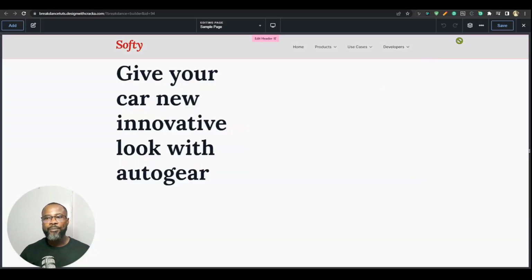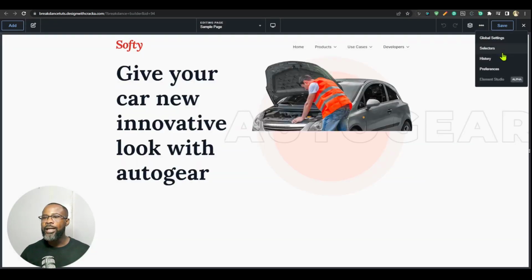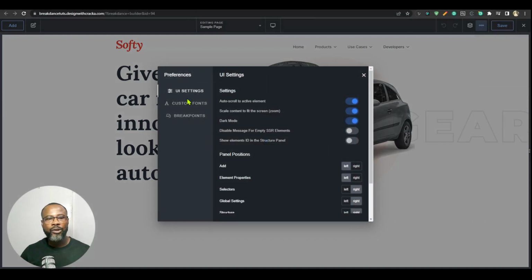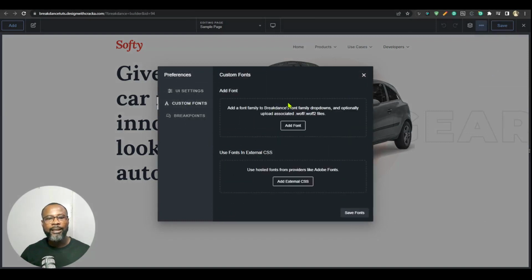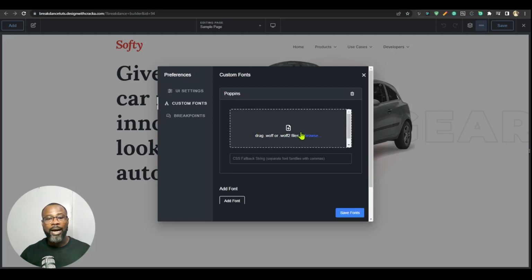So I'll be able to have access to my preferences. Now I can go here to preferences, and then I'm going to see the custom fonts UI. Then you have the ability to upload fonts. So if you have your local fonts, already downloaded to your system, this gives you the option to add those fonts in Breakdance. So let's say you want to install a font called Poppins. You have the ability to add that, and then you drag that font or browse to pick that font from your computer.